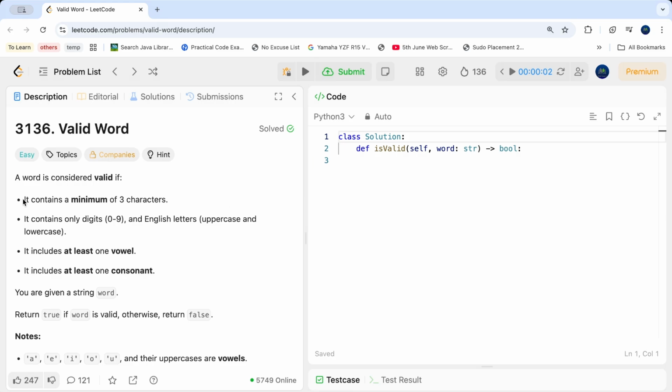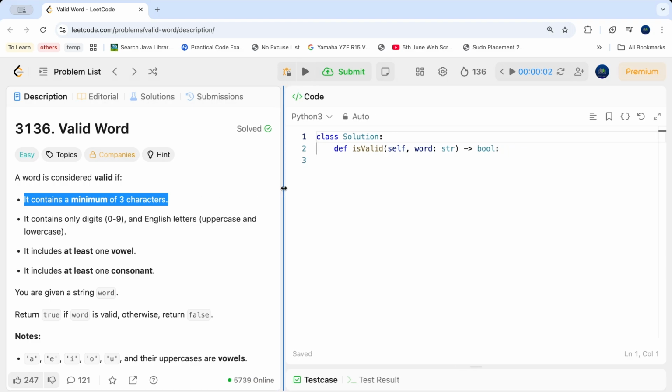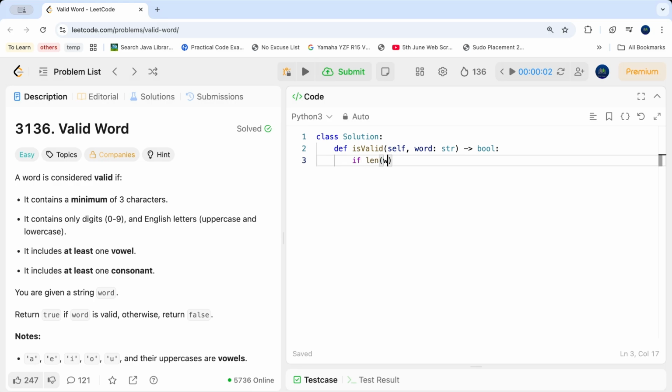So the first condition is the word is going to be valid if it contains a minimum of 3 characters. It means if the word has less than 3 characters, it is invalid, right? So we can say if the length of the word is less than 3, then we can directly return false. No need to check other conditions like it has digits or not, it has letters or not. You can directly return false.